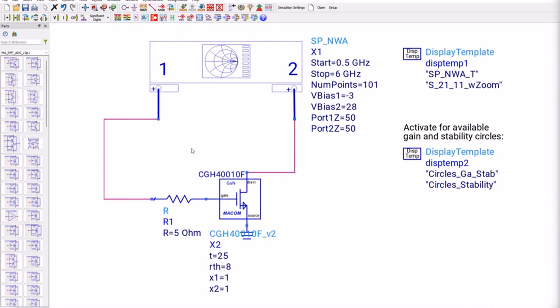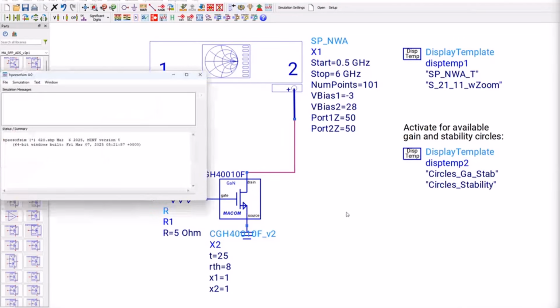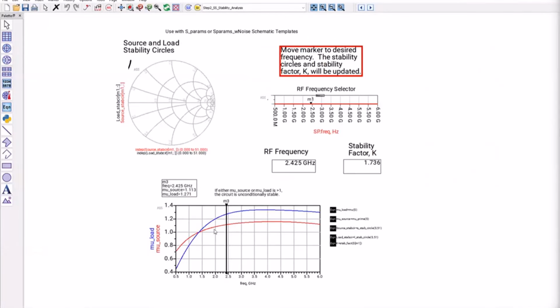Right now we haven't done the gate bias design. So we're trying to see what happens if I put this 5 ohm there. Now once we simulate with 5 ohm, you can see you have mu load and mu source greater than 1, though you still have a low frequency stability problem. But as you go along, you start to design the gate bias network and drain bias network. You can take care of this load stability, the lower frequency stability problems and all that.